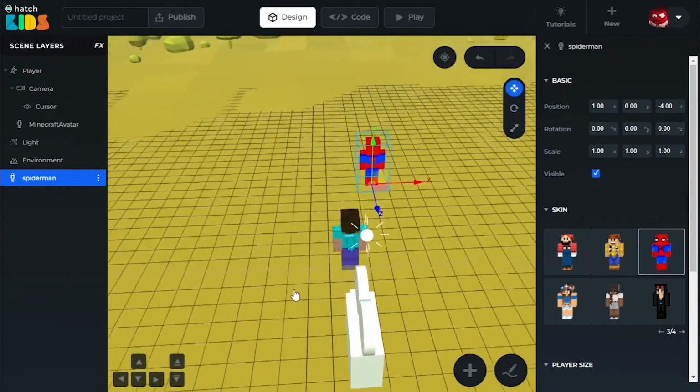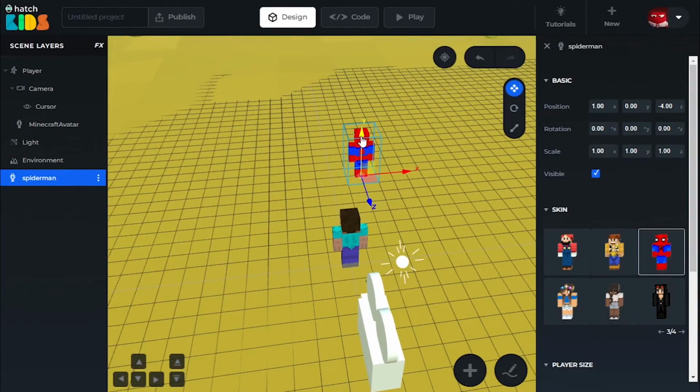To do that, I have to rotate the Spiderman. Below the position property, there is the rotation property of my Spiderman. And it says 0 in X, 0 in Y, and 0 in Z. I'm just going to increase the Y rotation.